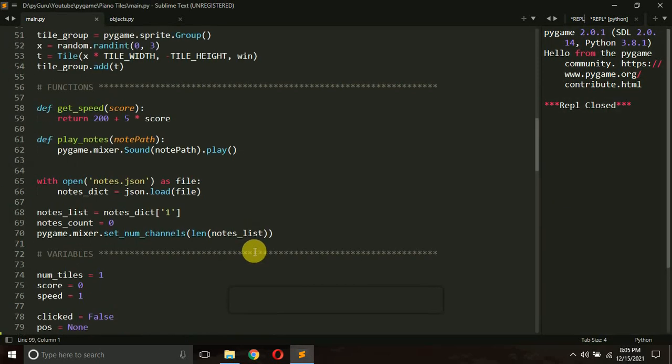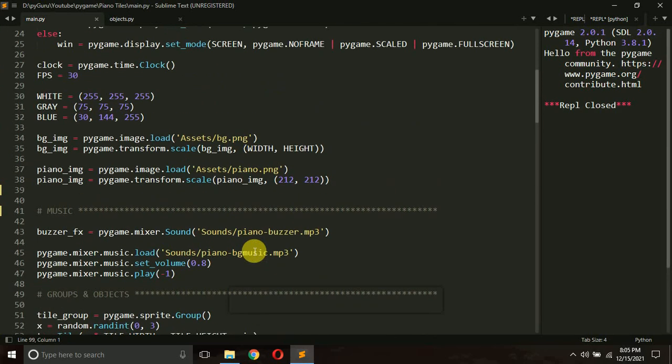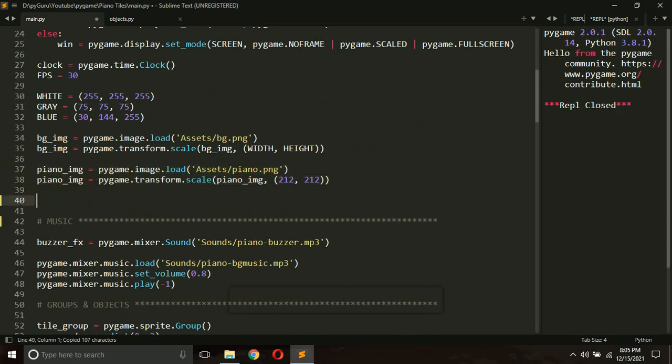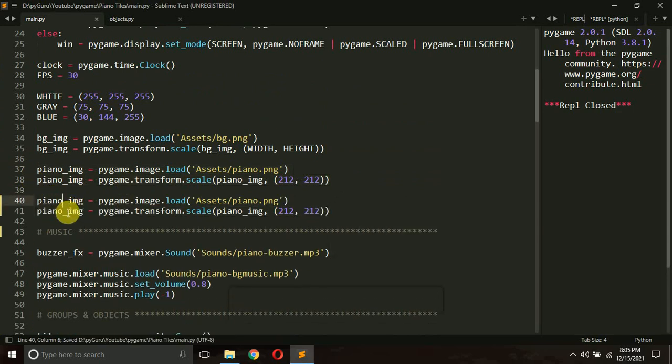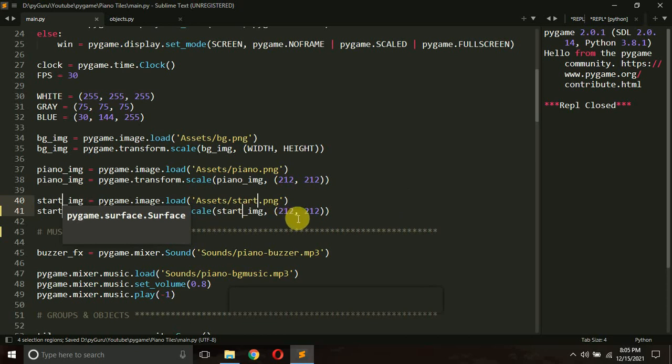The next thing that I want to load or show is the start image. So let's show the start image now. Let me just copy these two lines. First of all, we have to load it, then we'll be able to display it. Just change the name from piano to start, and the rest of the things will remain the same. Start, and here the values will change.